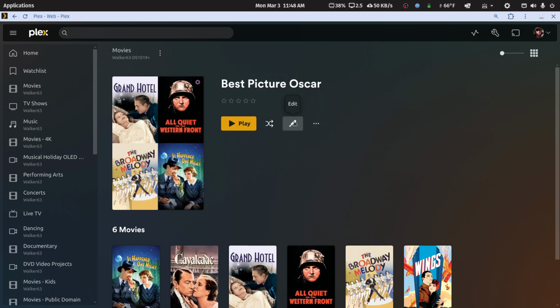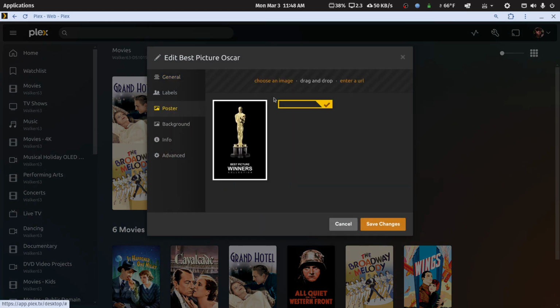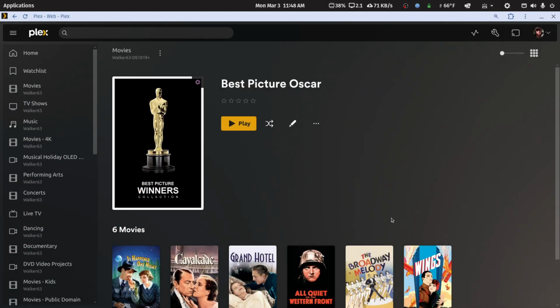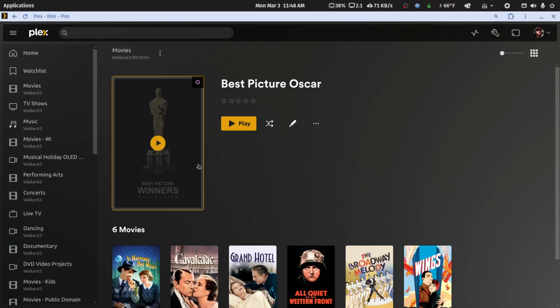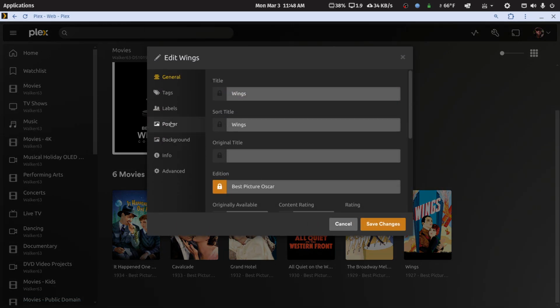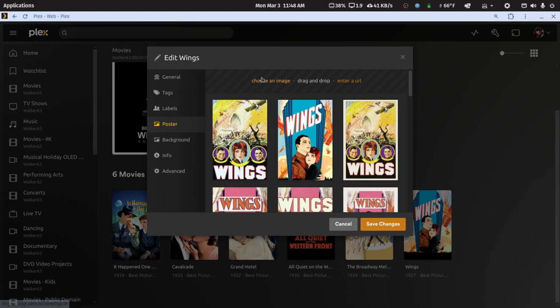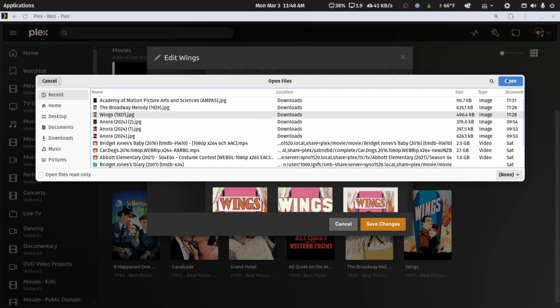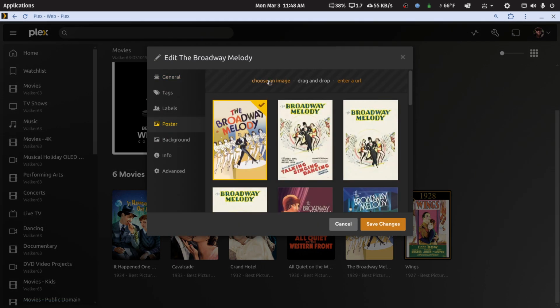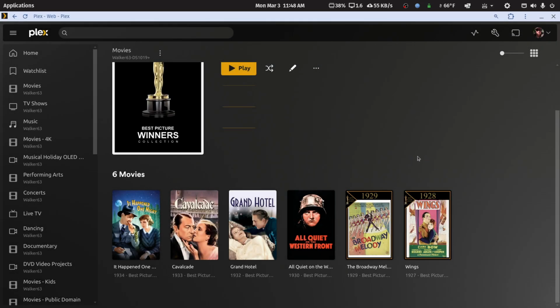Now, I've also found a quick cover poster for the collection. So I'm going to click on posters, choose an image, and this also came from the poster database. So now I have a nice poster for the collection, and let's apply, I'm just going to apply 2 movie posters. And I've already grabbed these off from the poster database.